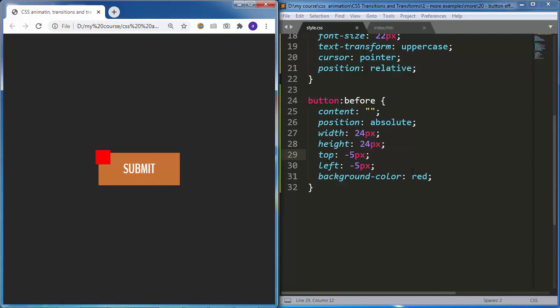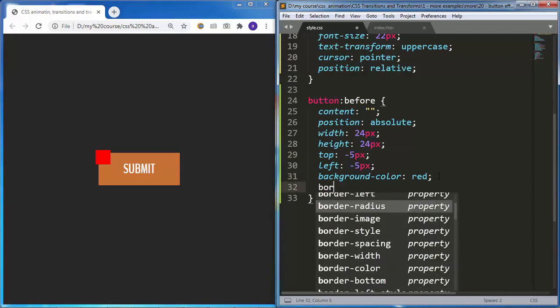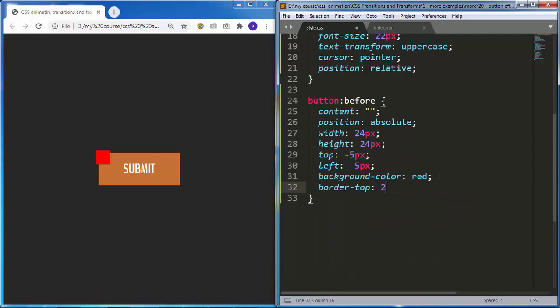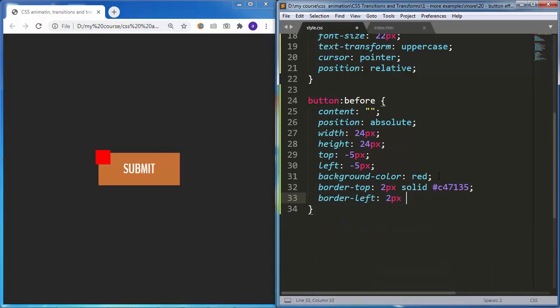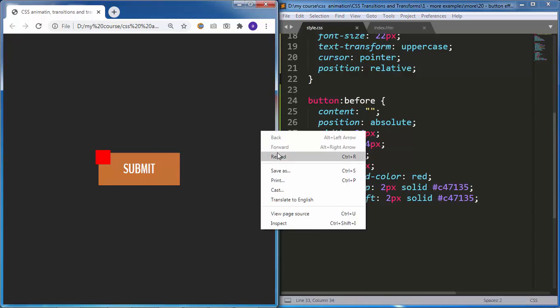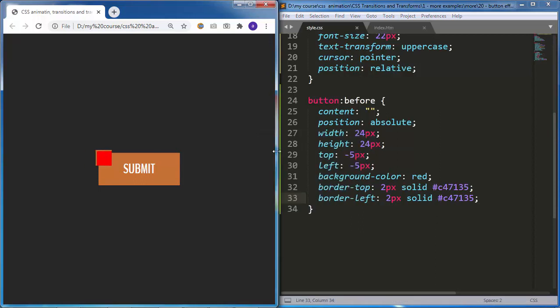Alright, now let's add the top and left borders to it. I will go back here and add border top, 2 pixels, solid, our orange color, and border left, 2 pixels, solid, the orange color as well. And now you can see we have the borders added.